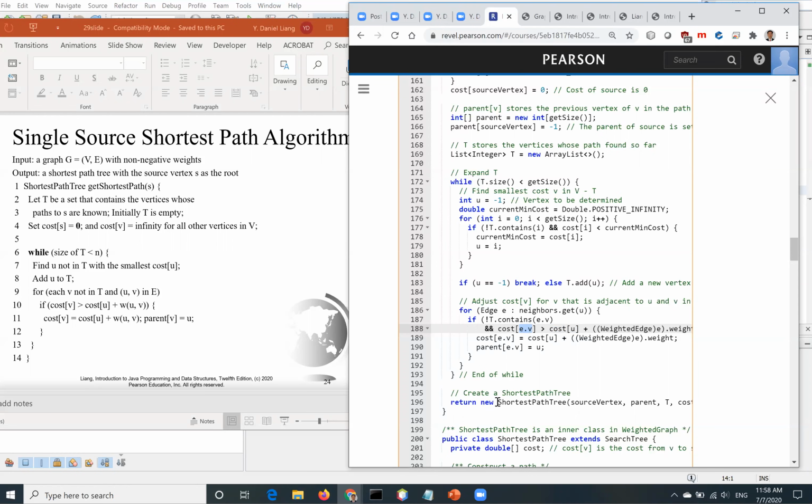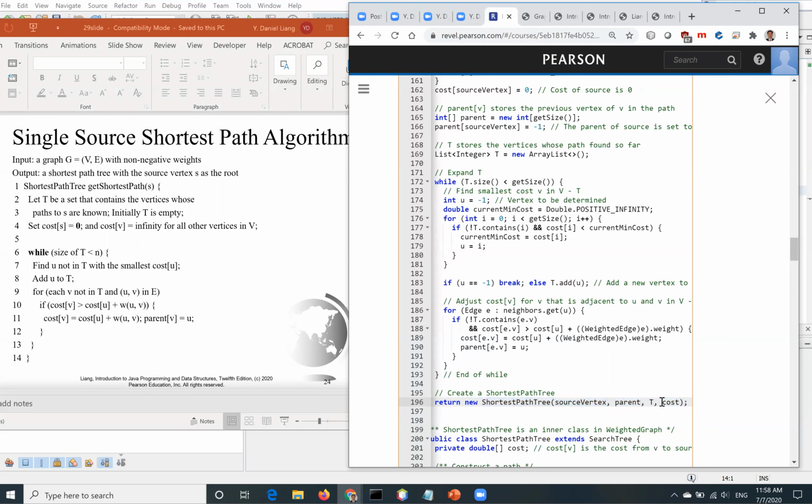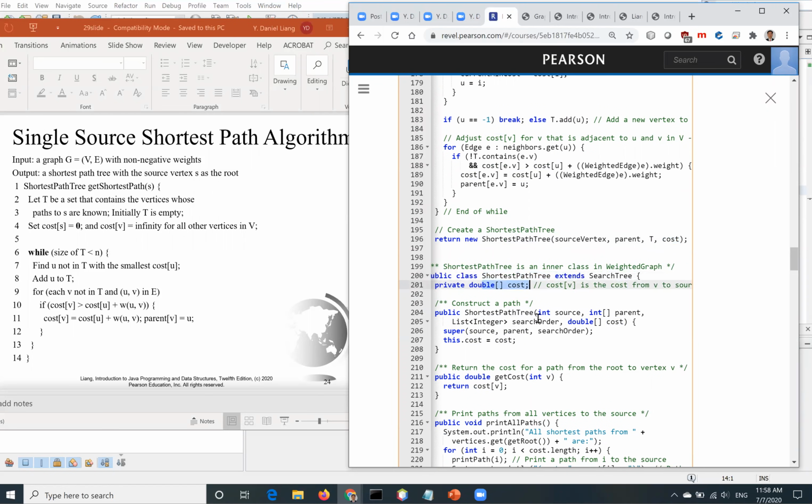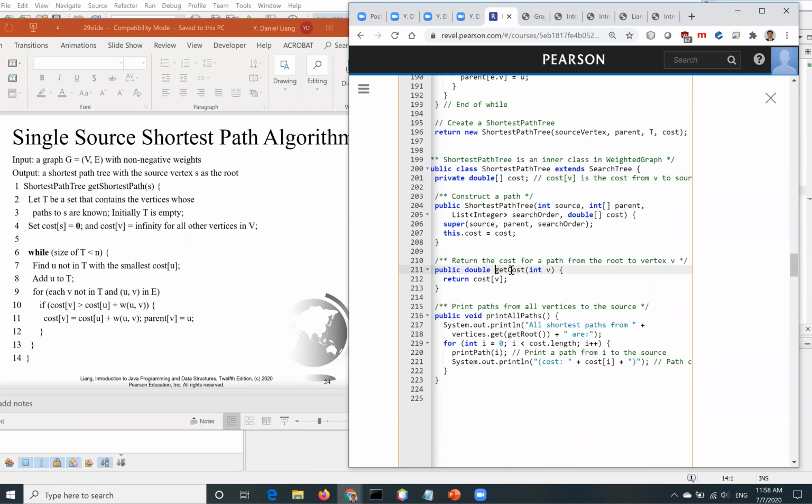After all this done, and we create a shortest path tree, and we have the source vertex, the parent, and T, and also the cost. And this is the shortest path tree, so we keep the cost here. See, this is good about this because you want to get the cost for any vertex to the root, the distance. So this cost array will give you that information.